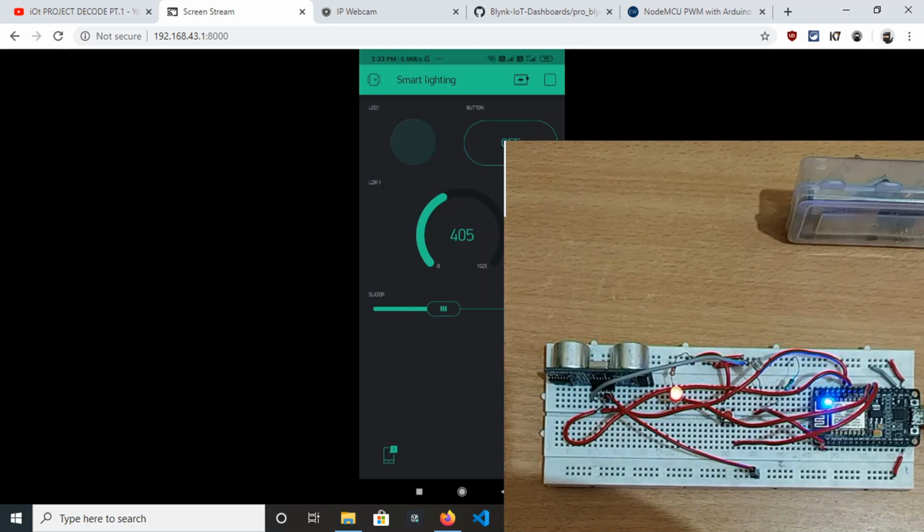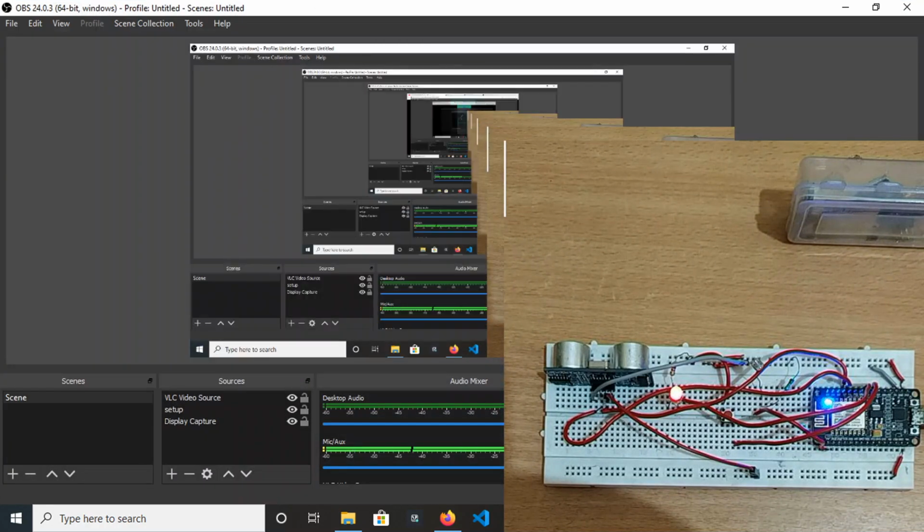As you have seen in the demo, the brightness increases. Let me increase it more. Yeah, it increases more in the demo. In this hardware setup, the LED's brightness is increasing with the increase in this slider value, it's now 712. Fine. Let me check the session.